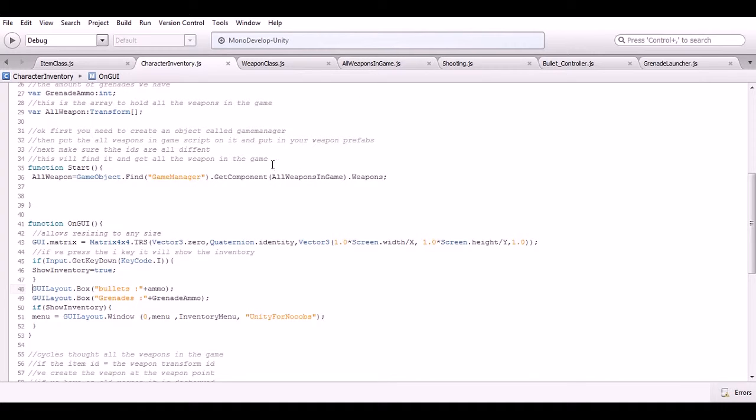And this is set up so whether your character is an NPC or your character is a player, they'll all be able to find the weapons. Now, this doesn't mean they'll have access to all the weapons. That is controlled by the inventory. This just means that they'll be able to instantiate any weapon you give them.